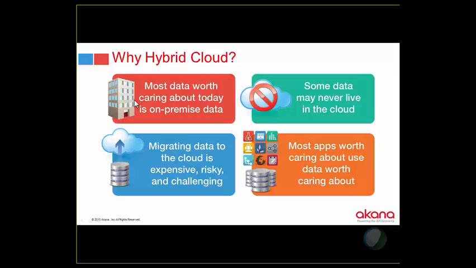Point 4, bottom right: most apps worth caring about use data worth caring about. This is my favorite of these 4 points, and it's a corollary to the first point, which is to say that if you want to come out with next generation apps that your users care about, and that attract your users to your business and keep them coming back and keep them loyal, you have to give them data that they care about, okay? And apps that are worth caring about use data that's worth caring about.